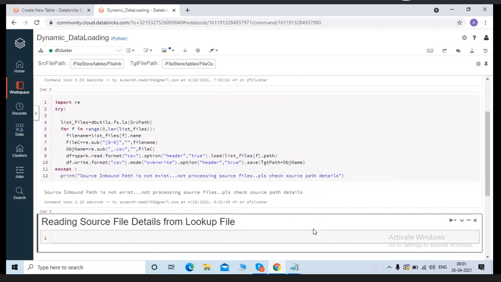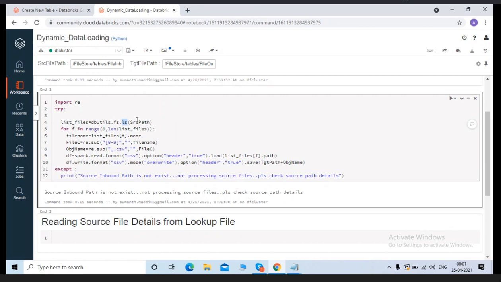Source inbound path does not exist, not processing source files. Please check source path details. We should include this because here I'm using the ls command. If the folder is available, then only it will process. If the folder is not available, it will raise an exception, right?